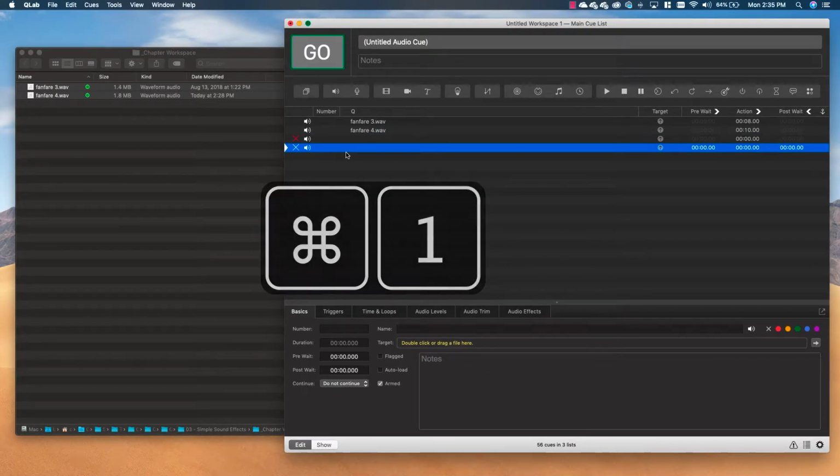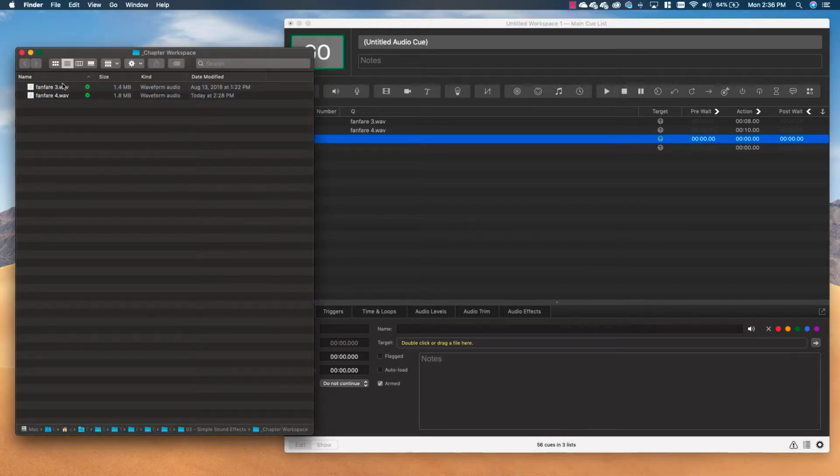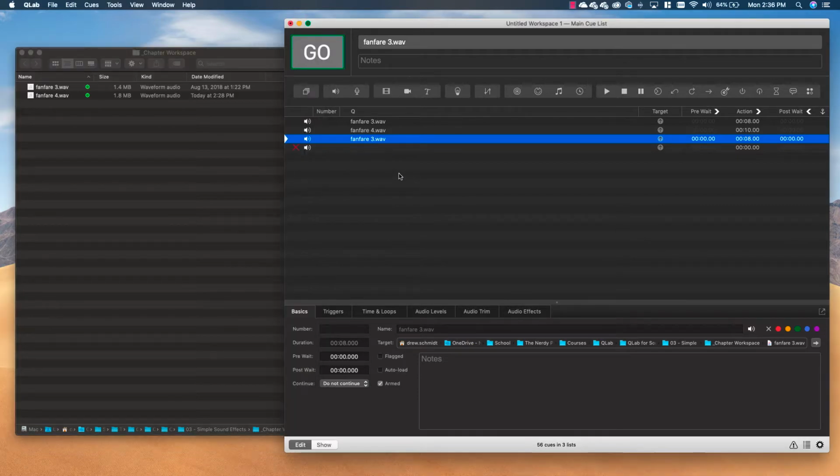Here now we have a new audio queue with no audio file assigned. That file is referred to as the queue's target. I can define the queue's target by simply dropping the file onto the queue's row, much like I did before in the previous method. Drag, drop, select, go. Simple and easy. The next method is simply a variation on the previous one.